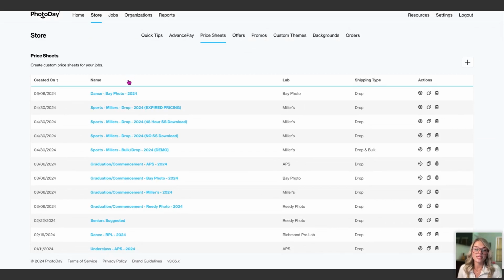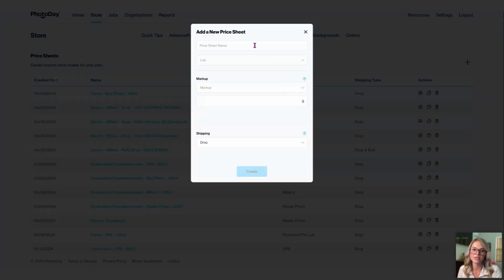Now you will have a sample price sheet in your account that is automatically added depending on what lab you choose. So you'll see that starting off, but if you want to start from scratch, you'll want to go up to this top right-hand corner and click the plus sign to create a new price sheet. So you're just going to give it a name. You choose the lab. This is going to be a list of all the labs that are included on your account.